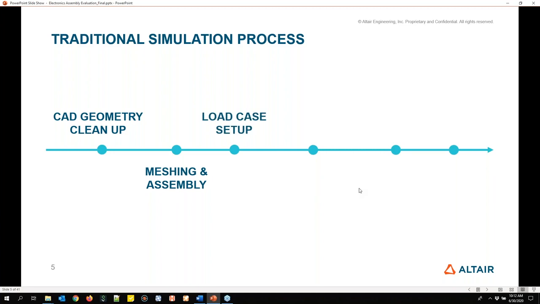Next, the load case has to be set up. So the boundary conditions, forces, etc. need to be applied, as well as material assignments. And next, the analyst can finally start running the analysis. This would basically let the solver run in the background and actually solve the equations involved in this analysis. At this point, the analyst can finally start post-processing the results and looking at things like local deformations and stresses.